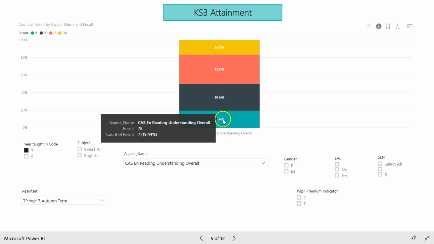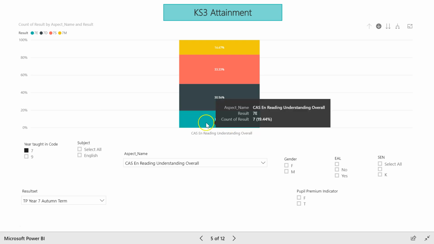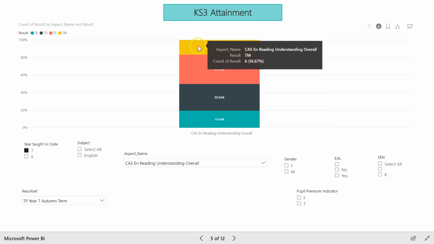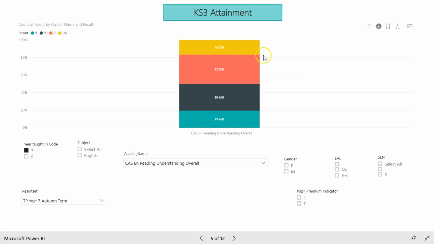So this is one strand from reading, and you can see in green we have the pupils who are 7E, then pupils who are 7D, 7S, and 7M. Well, this is on the screen. It's a useful illustration of what we can do in terms of drilling down with these buttons up here. So I've got the drill down button on there. I'll come back to that in a minute.